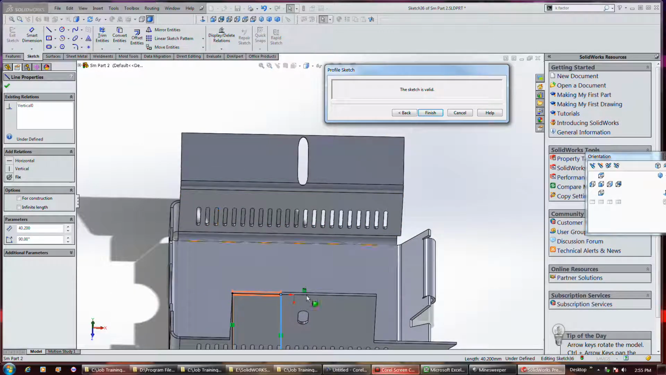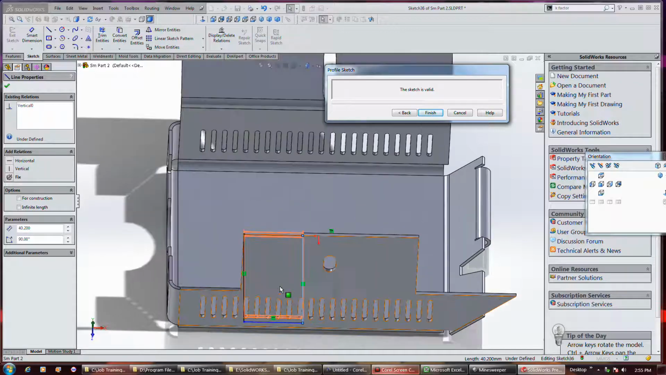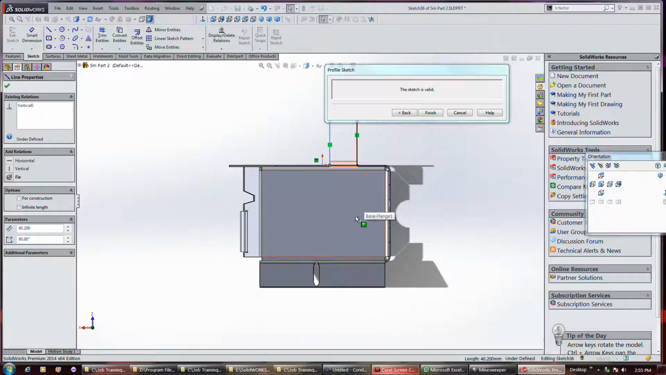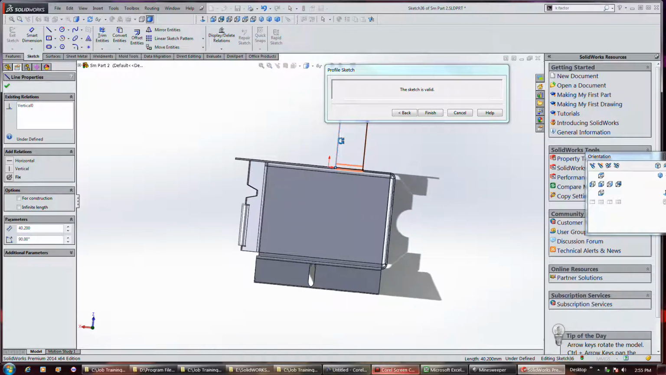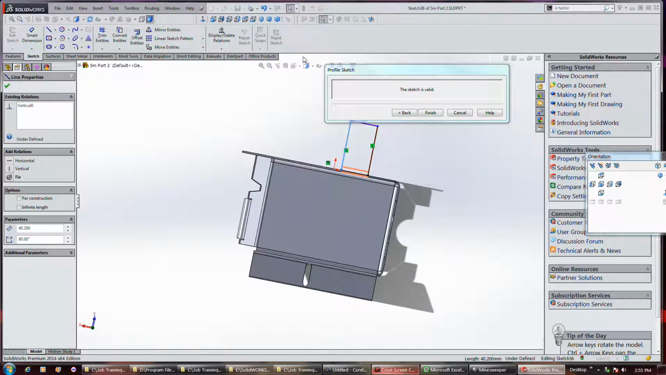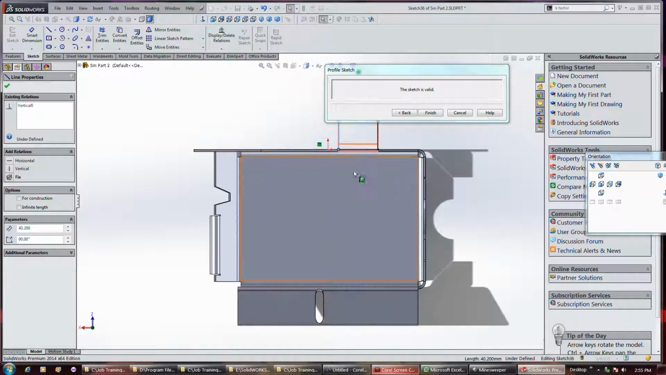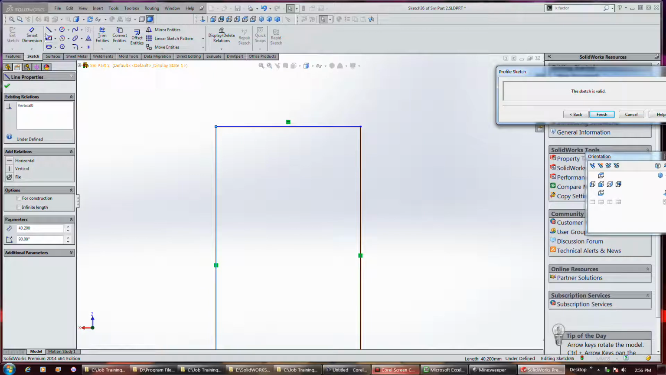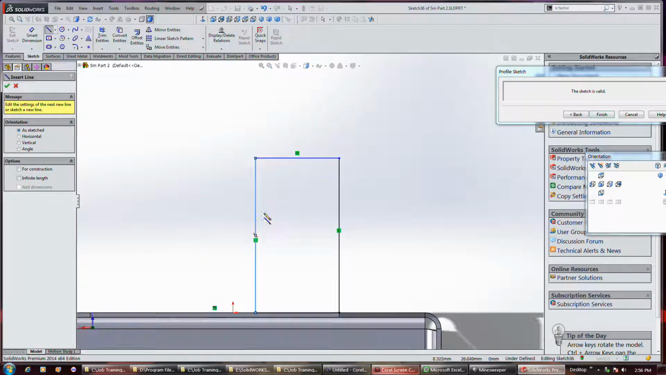And this gets annoying. Normal. Shit. God damn this thing. Okay.